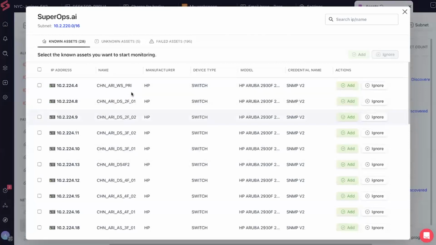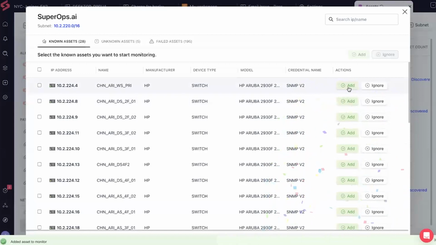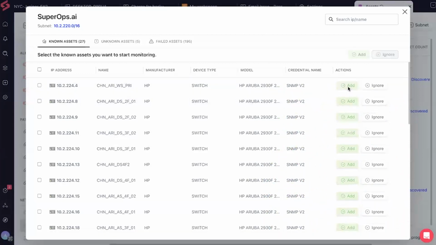And hence all of those are called known devices. So known assets are those assets that are there in our library, and with the click of a button, you will be able to start monitoring them. It's as easy as that. No manual effort of configuring OIDs, custom OIDs, and so on.